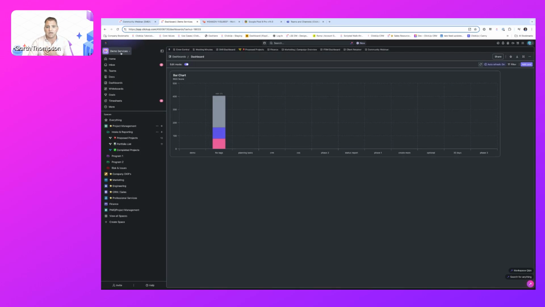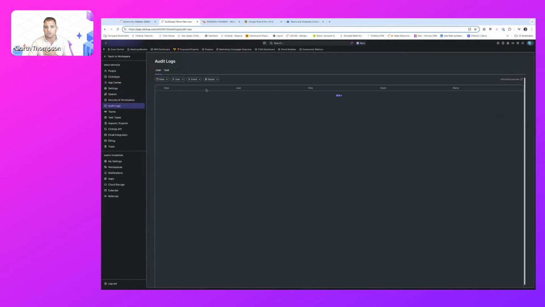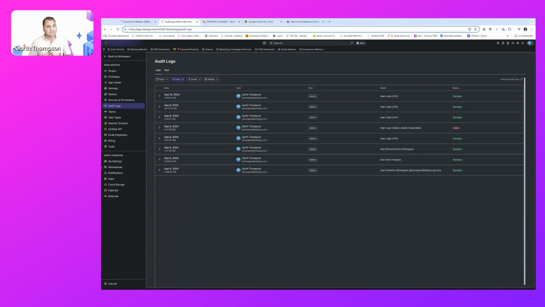What the audit logs allow me to do is, if I go into settings and I click on audit logs, and I'm just going to filter by me. This will allow workspace owners to control the audit logs based on user roles, right? You can create custom roles, which will allow you to set permissions on the audit logs.